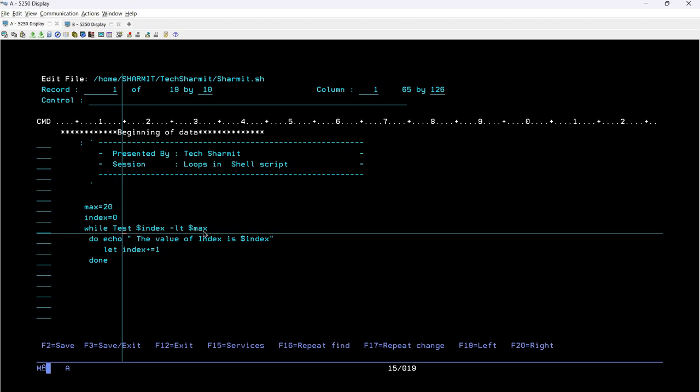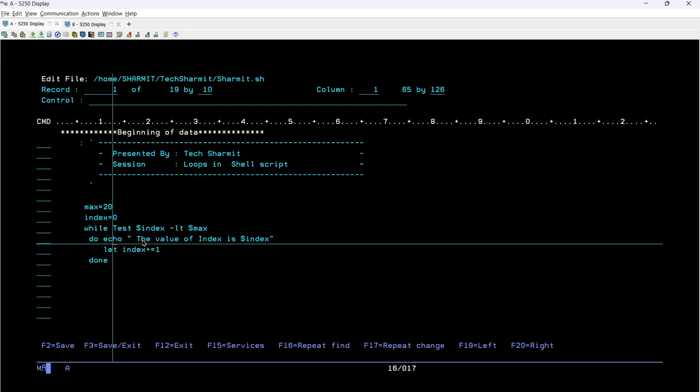While test index is lt, which means less than. When index is less than max, then do echo, and we are printing the value of index. Another important thing: whenever we are accessing a variable, we use the dollar symbol. So this is a variable, this is a variable, and this is also a variable. This is just text, this is a variable, and how are we identifying it? With the help of the dollar symbol. Wherever dollar is present, it refers to the direct value of the variable.